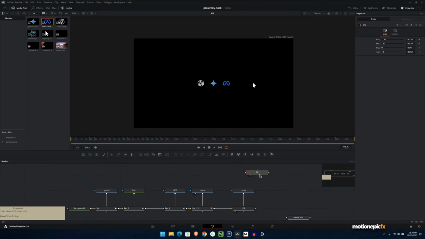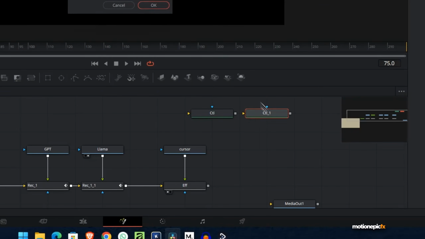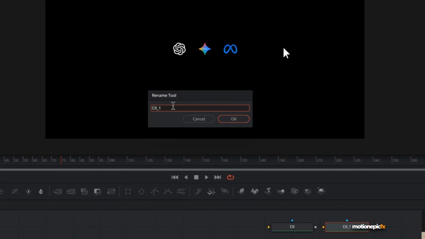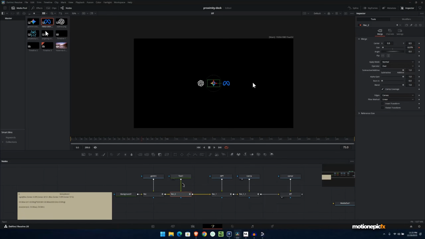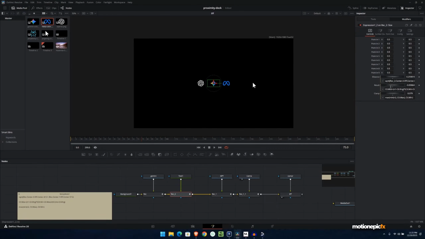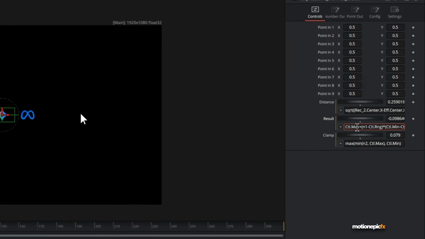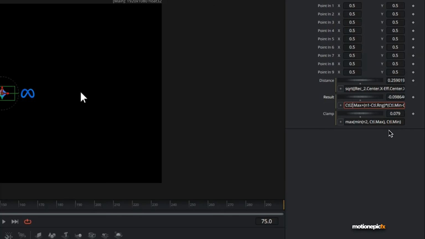So that's why we are going to create another CTL for this. So let's copy the CTL node and paste it again. And I'm going to rename this to CTL2. And I'll just go to the expression over here of this merge, which is connected to this text. Go to modifiers, and I have to change wherever it says CTL. So in the result expression, it says CTL.max. We have to replace it with CTL2.max. And again, CTL2 over here, CTL2, and again 2. And over here as well, CTL2, and again CTL2.